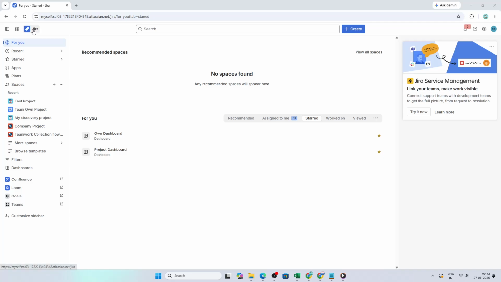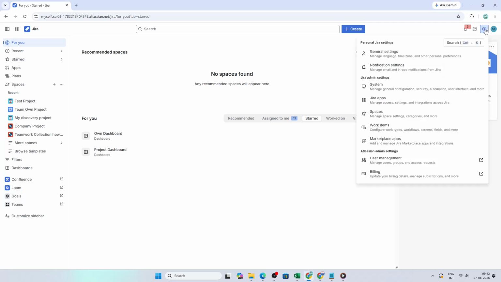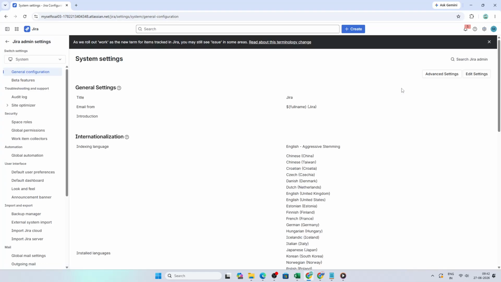Once you are on the main screen, look to the top right corner and click the Settings icon, which looks like a gear. From that menu, select System. This will take you into the Administrative Settings area where you can manage global Jira options.